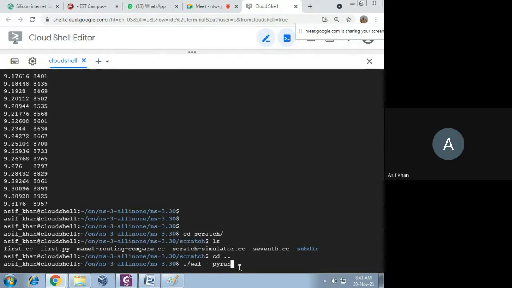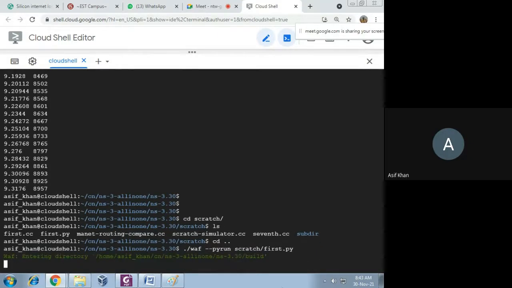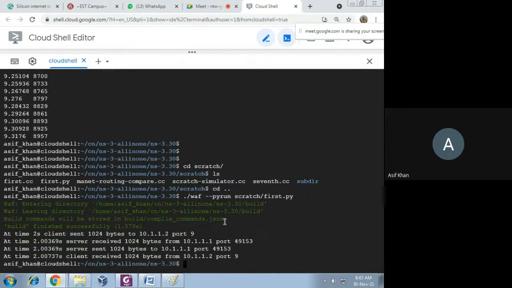So pyrun, space, then give the path where the program is present, scratch slash first.py. When you're running Python code you have to give the extension, but when you're running C++ code you just omit the .cc extension. Then press enter. You see, it is executed successfully and we are getting the same output here. See, same output.